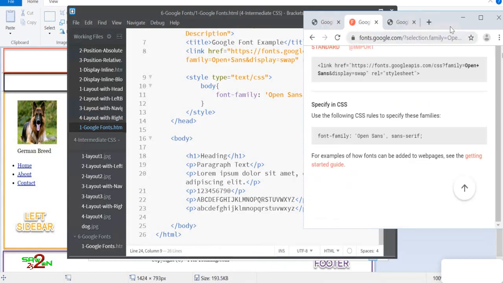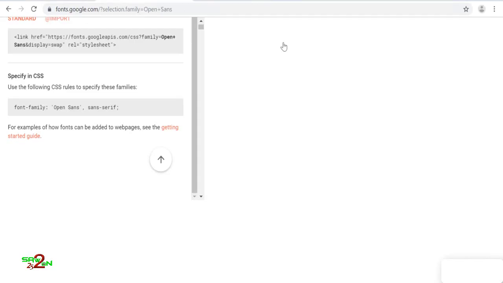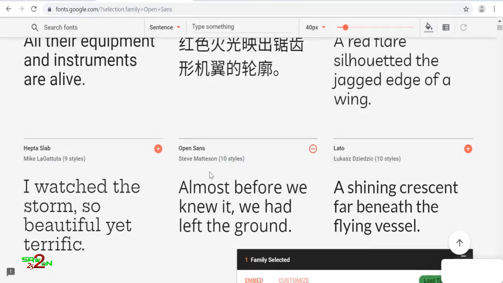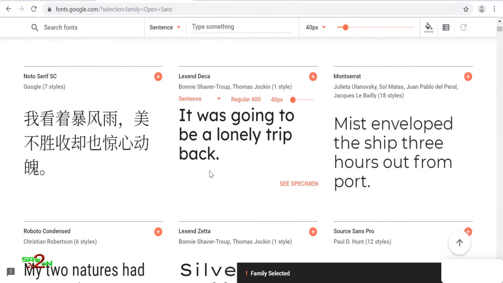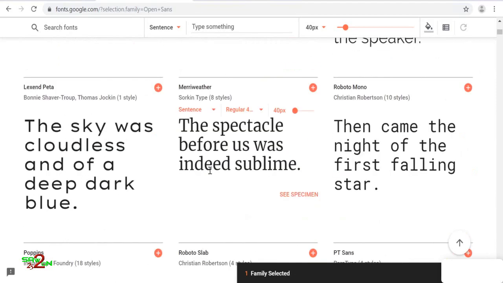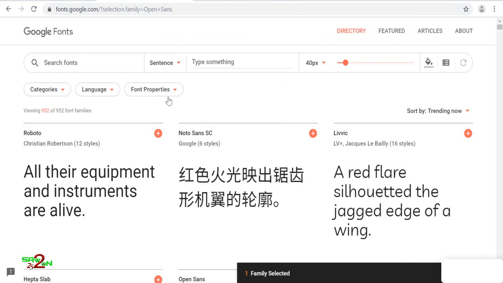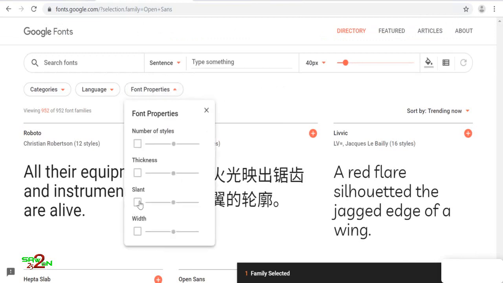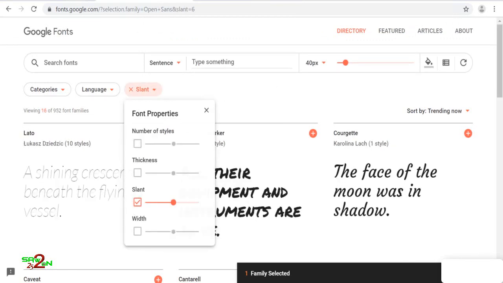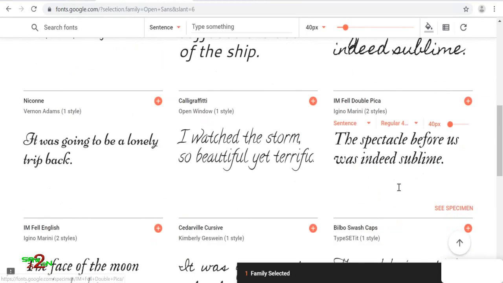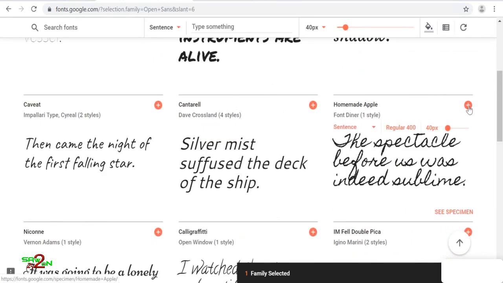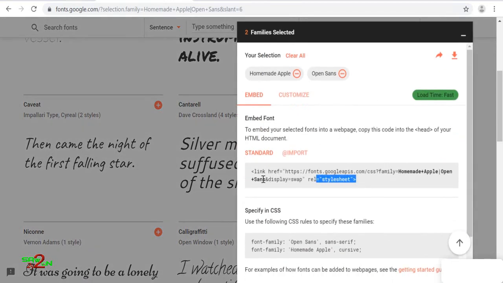Similarly, if you want to find any other fonts, let's go back to our Google Fonts, minimize this, and say you want a curvy, book-style font. Let's say you want a different font. You can go to the font filter, select slant, and you want this Homemade Apple. Just click on the plus sign, and you can have this.